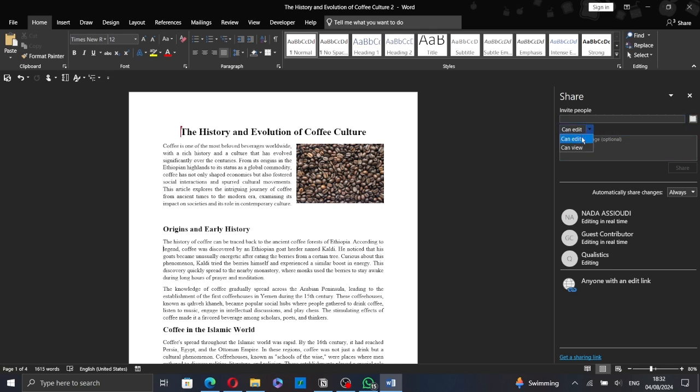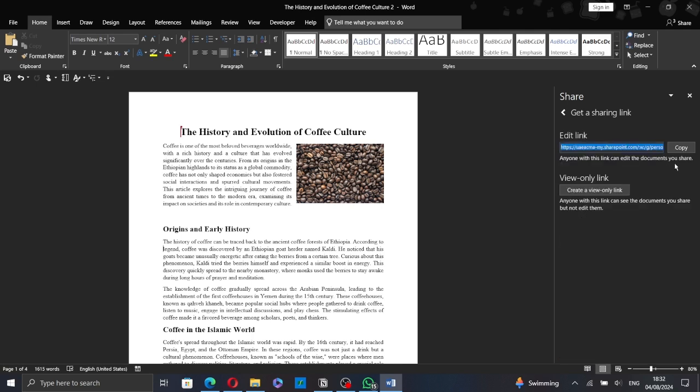You can select if you want this person to edit or view the document. So select edit, and you can include a message. Then click on share. Or you can click on get a sharing link, then copy the edit link, or you can create a view only link. After copying the edit link, just share it with the people you want to share your document with.